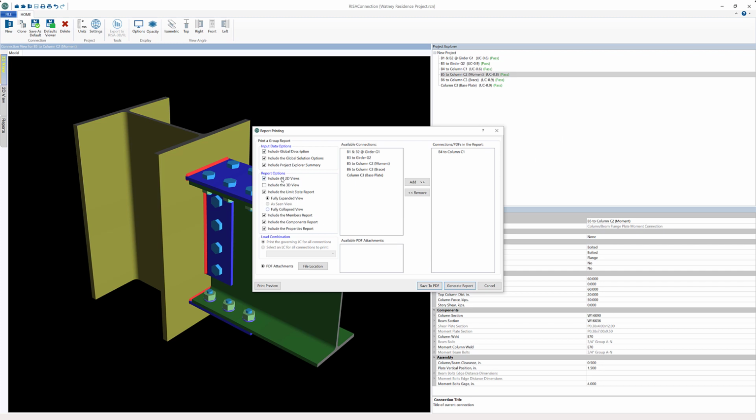We can then choose the report options that we want to include. We can choose to include all 2D and 3D views. And then we can choose different ways to include the limit states: either a fully expanded view, a fully collapsed view, or an as seen view.